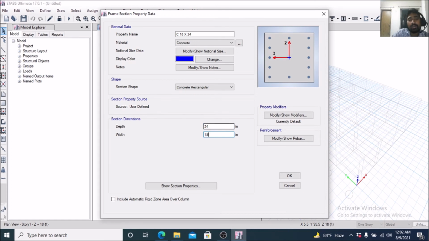Here we can discuss this with you. It is basically the section for column, and the depth will be shown in your column layout as the horizontal distance. Depth is actually the horizontal distance in your column layout or grade beam layout or plan. Depth will be the horizontal length and width will be the vertical length in your column layout or grade beam layout for column positions.